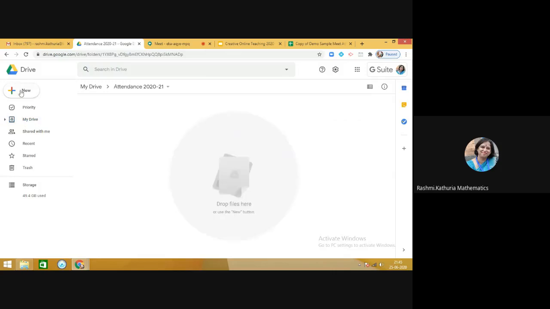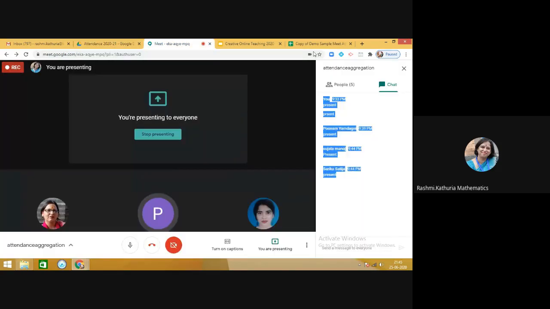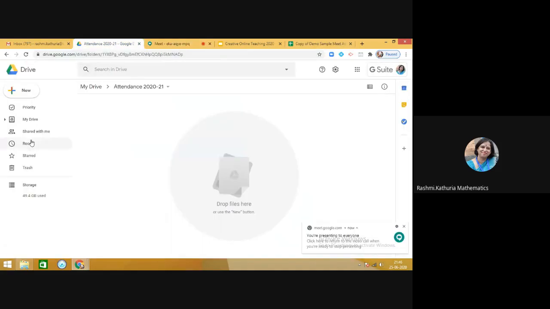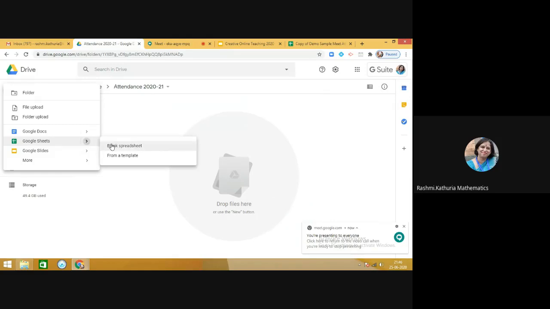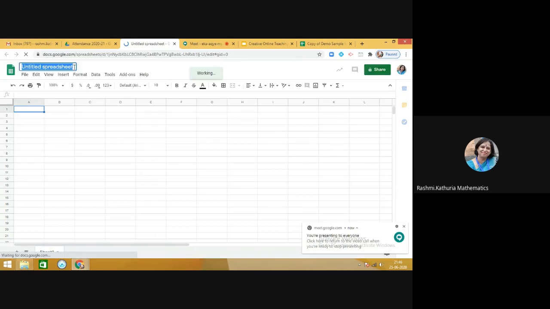Next step is create a Google Sheet. So create a Google Sheet in that folder. So click on new and then Google Sheet, then blank spreadsheet. You can name this sheet attendance 2020-21. So this will be for all the sections which you are teaching.